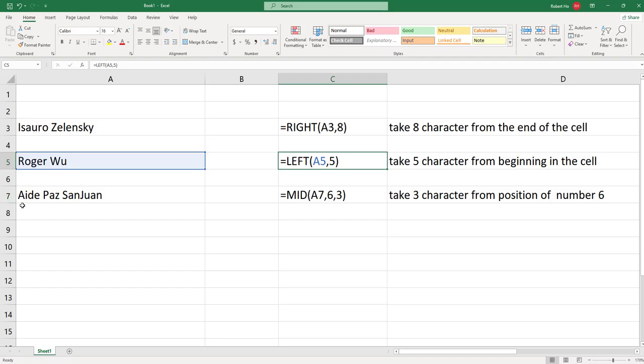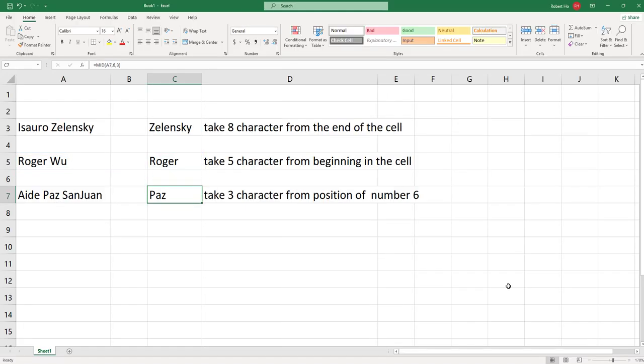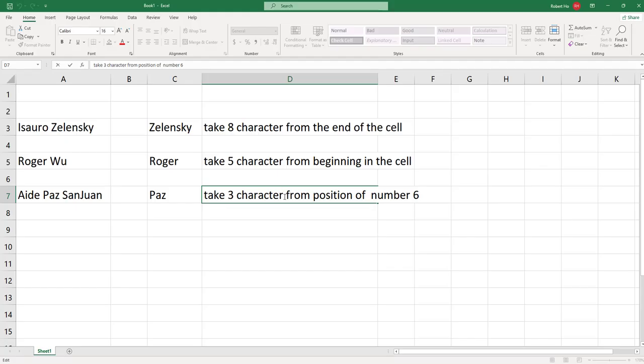So here is ID in the A7, 1, 2, 3, 4, 5, and 6. Okay, so this is position number 6. And then take 3 characters. So this Paz will be extracted. Okay, so if I run this, there we go. The Paz will be extracted. So take 3 characters from position number 6. There we go.